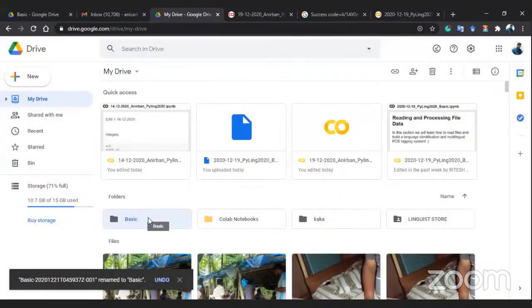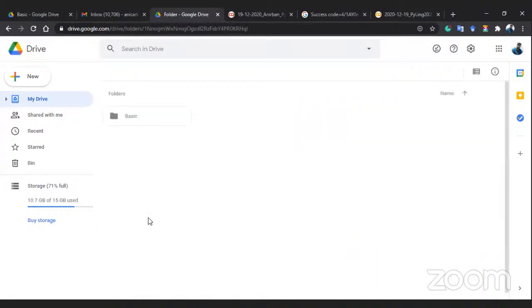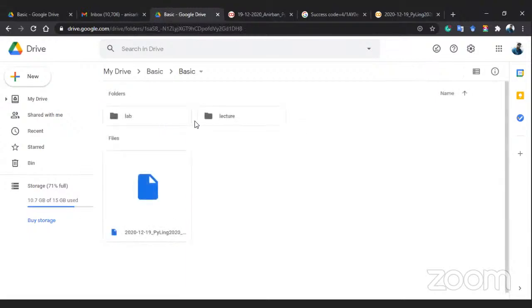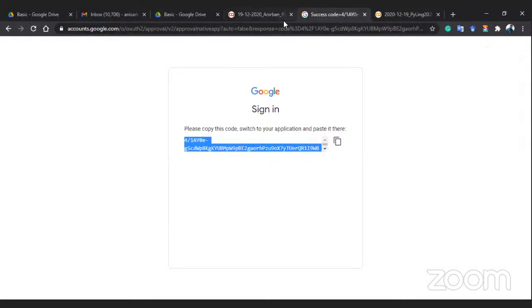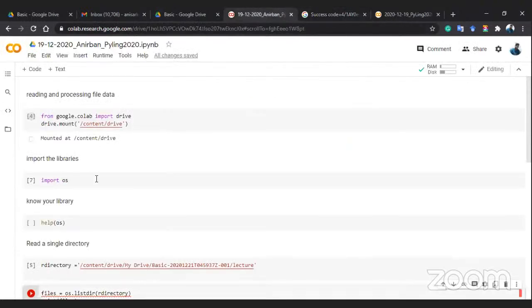And can you open it? I just want to see, so there is no lecture inside this, right? There is no folder called lecture. So there is basic, inside that there is another basic, and then there is a folder called lecture. So that's the path that you will have to give. So the whole exact path has to be given, right?